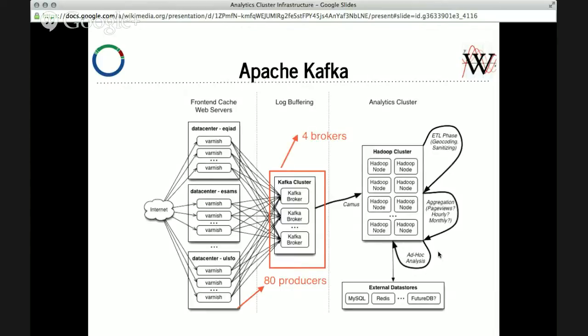So yeah, we've got 4 brokers up right now, approximately 80 producers. The producers that we're talking about here are the Varnish front-end cache servers. So these are all the servers that actually get the web requests from the internet. So a web request comes in from the internet, produces data to Kafka, and then it's stored in Kafka for a while for us to put into HDFS.